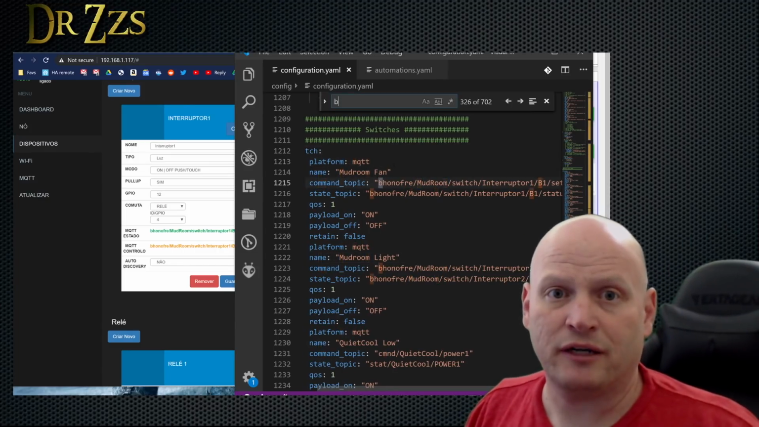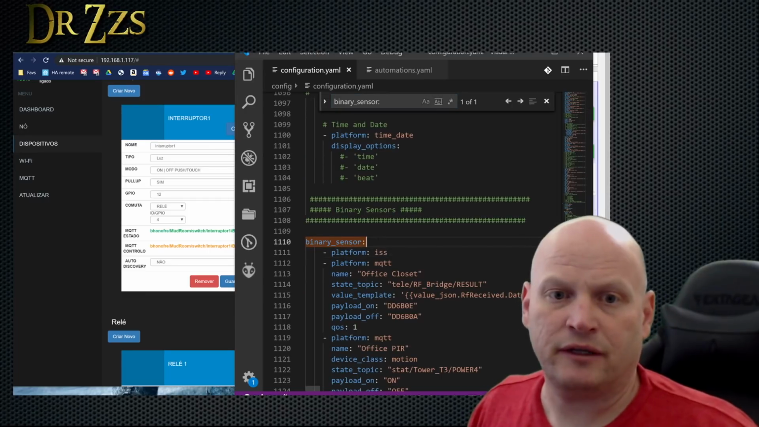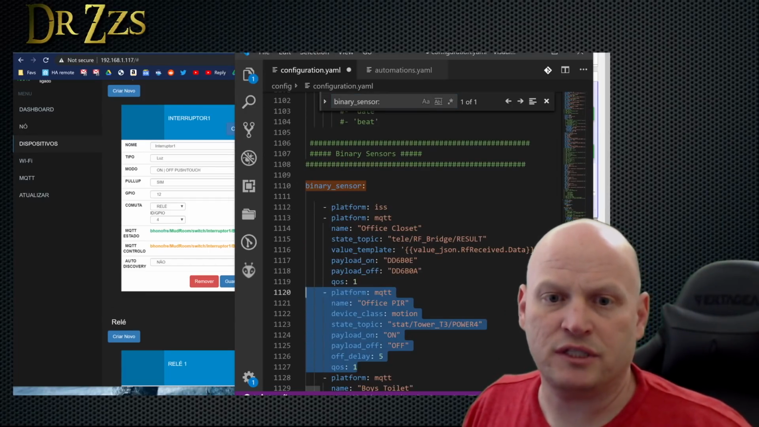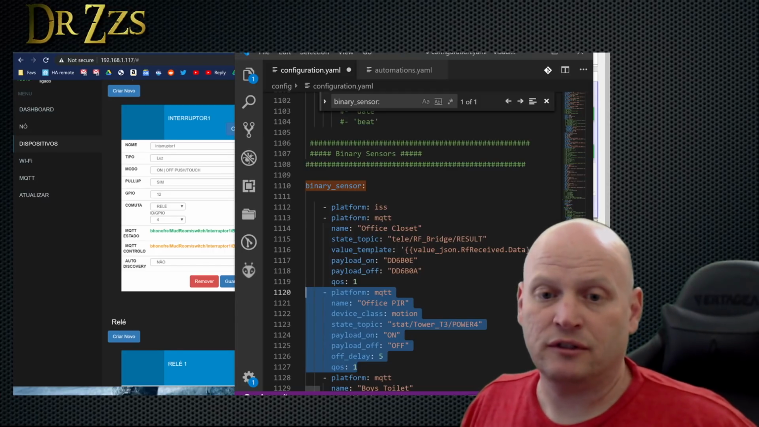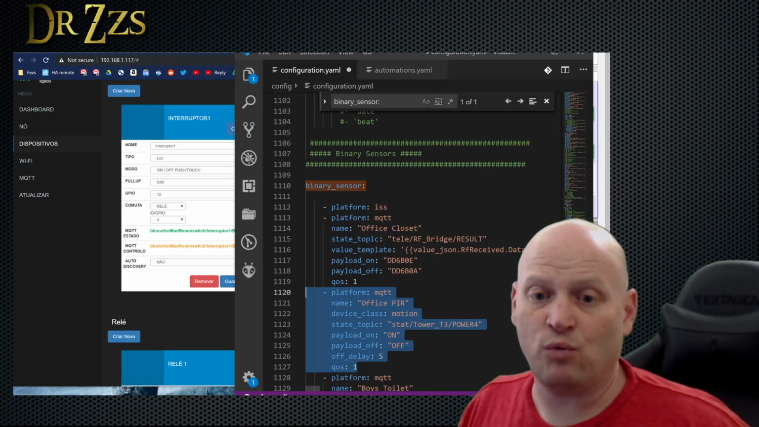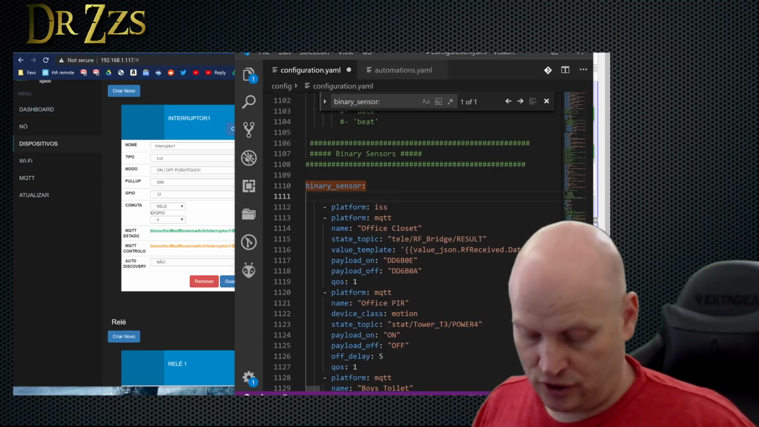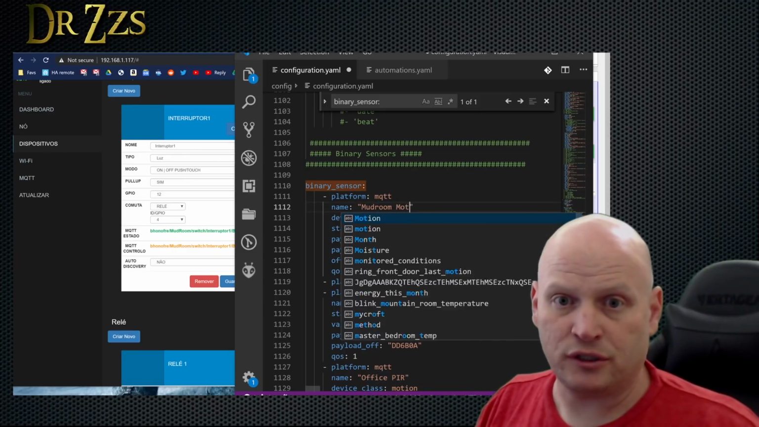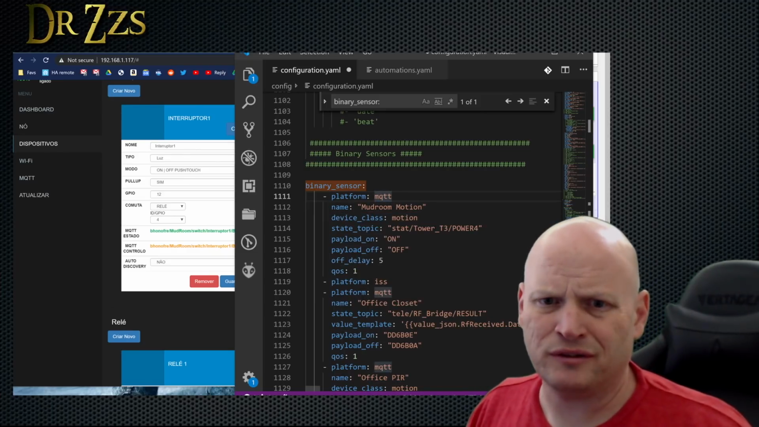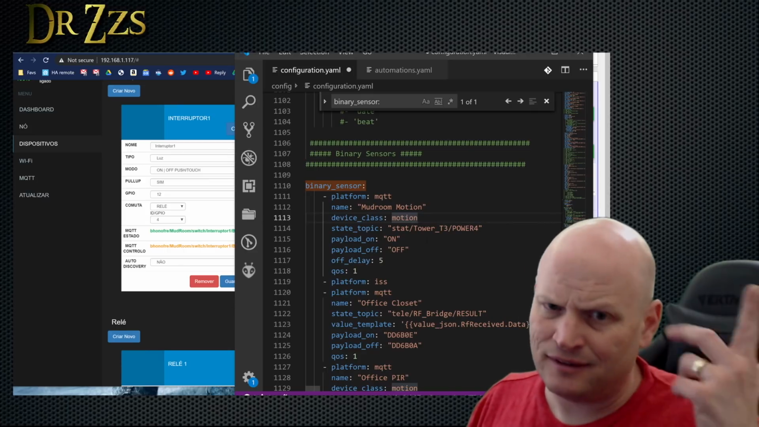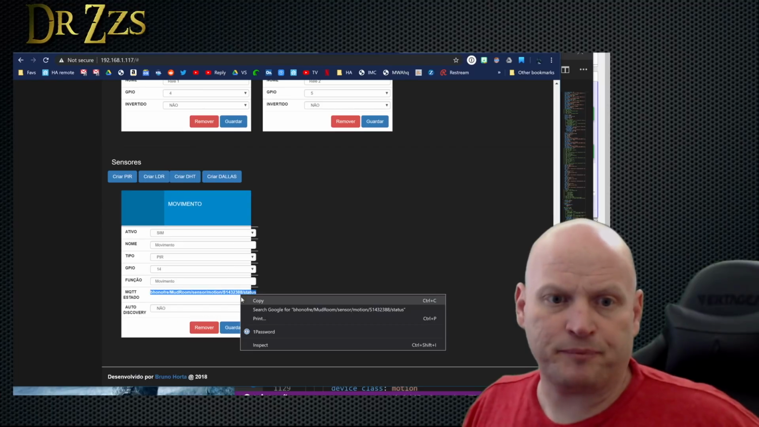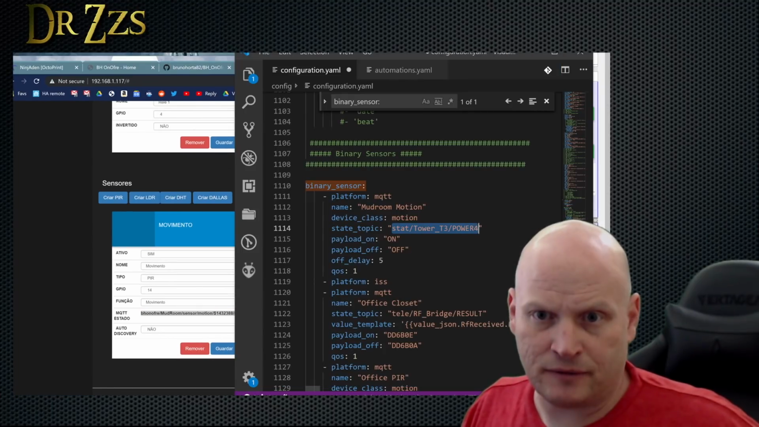So we're going to go to binary sensor section. And right here, we're going to use one of these. So this is an MQTT PIR sensor that I have hooked up to a different device. This is on a Sonoff T1 here in my office. So that's a good example. And so we'll call this mudroom motion. Grab that, copy, paste it right there.